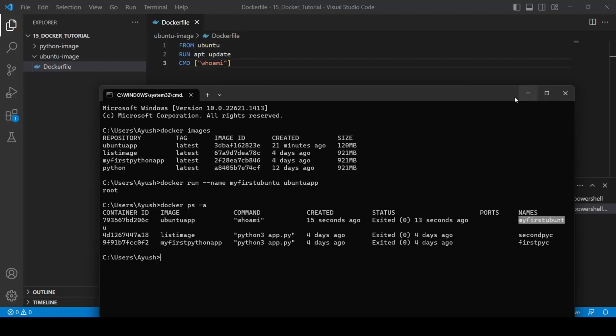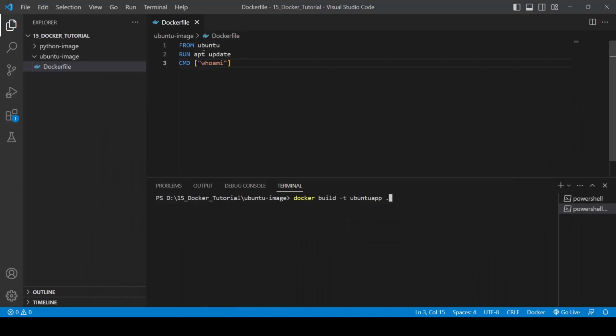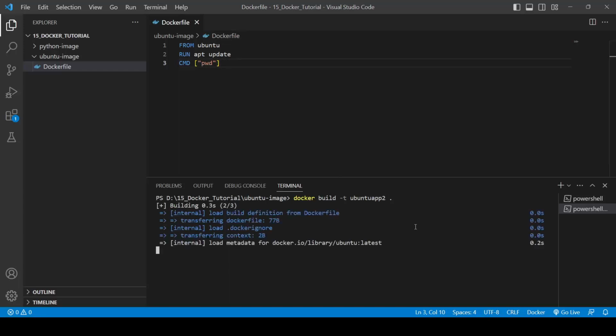Now let's change the command. You can do any command. Suppose I write a comma and another command, what will happen? Let's check. It will just give us an error because it will execute as a single command line, I guess. So instead of that, we can try pwd only, and we will create it with the name Ubuntu app 2.